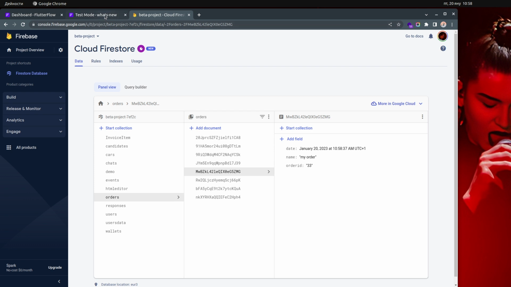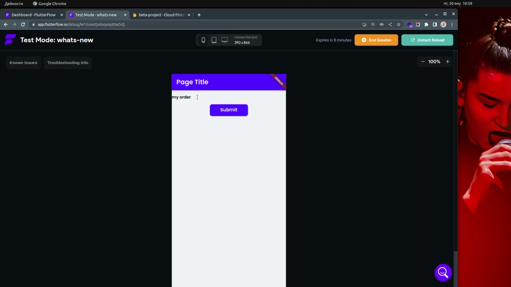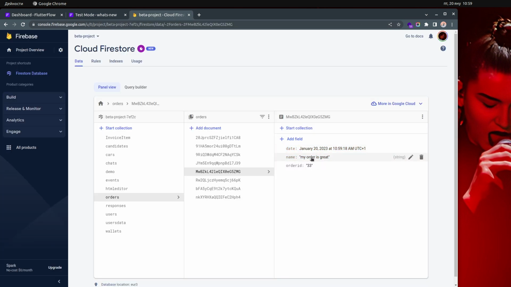So the whole idea is that I'm searching, as I said one more time, if there is an order with a number 33, and if there isn't, I'm just creating it with the name of my order. And this is the name of my order. And now I can actually change it if I want to. So I have my order is create, for example, submit, and if I go back, you just saw probably that my order is changed now.